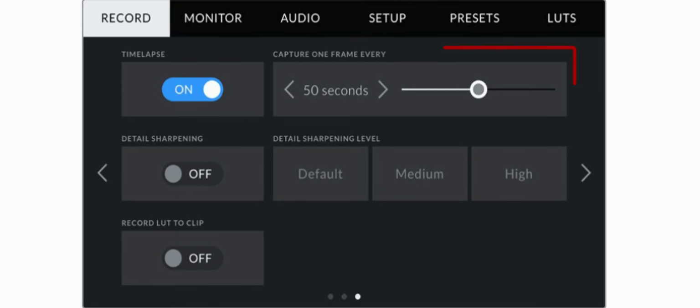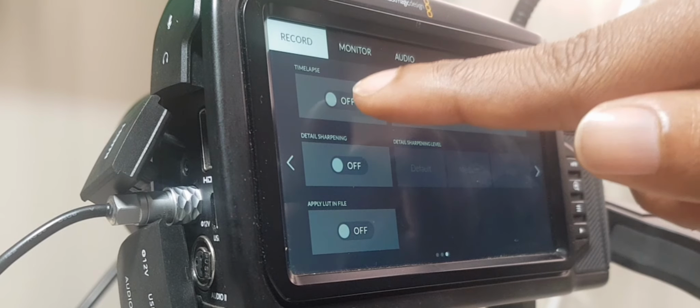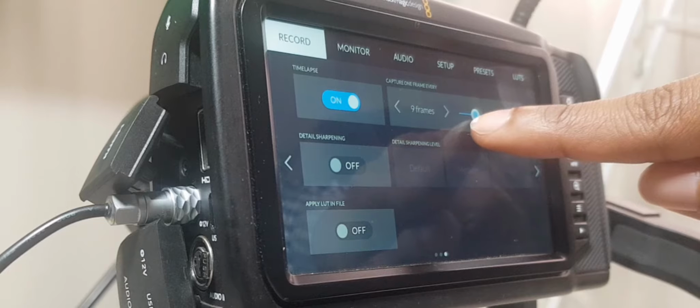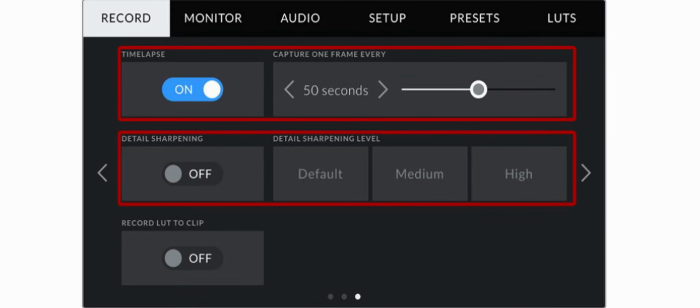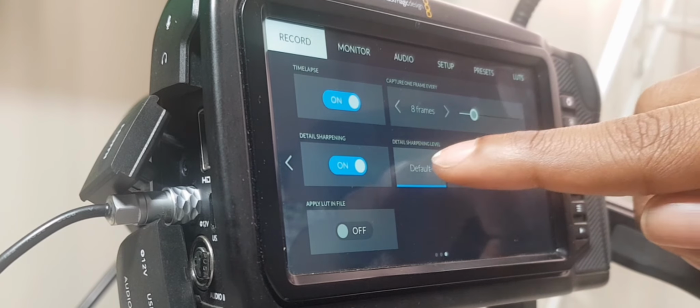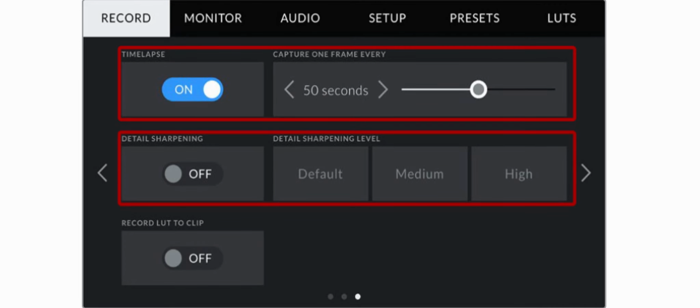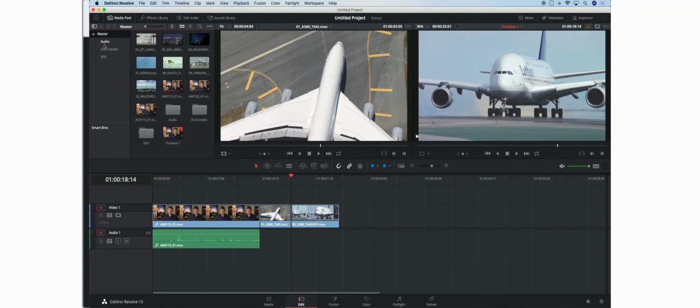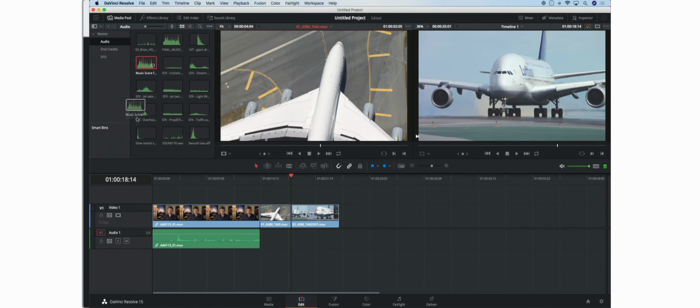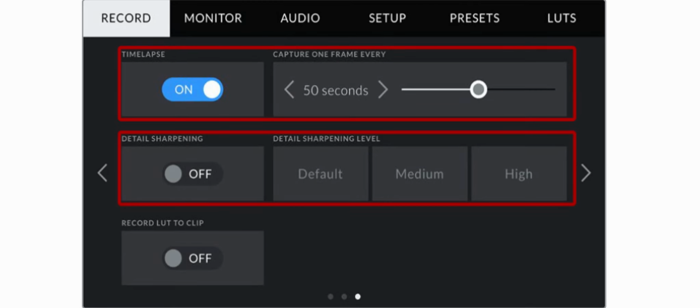Third last page in recording setting, time-lapse setting, activates the time-lapse feature to automatically record a still frame at a rate you require. Use detail sharpening setting to sharpen the image. When sharpening is enabled, decrease or increase the level of sharpening by selecting default, medium or high. When sharpening is enabled, it is applied to ProRes video recorded on camera, as well as the HDMI output. This setting is intended for live studio production where there is no time for post-production, and you want to output the image live to air. We recommend leaving it off for images you are recording for further post-production.